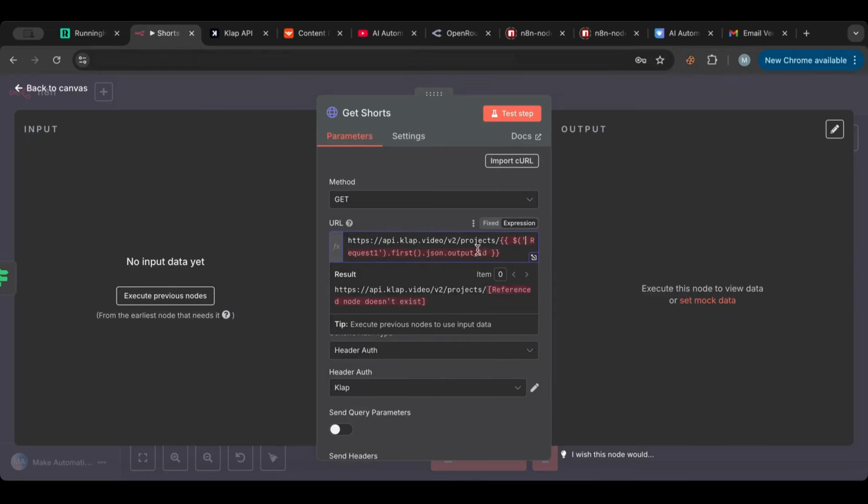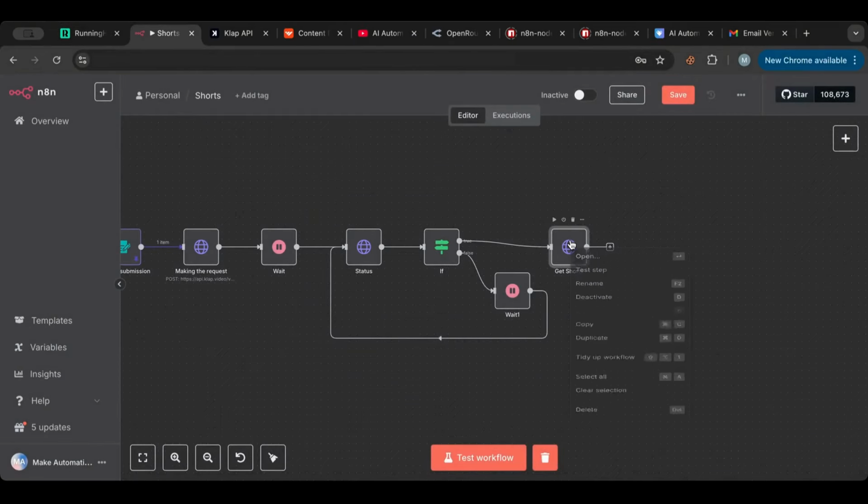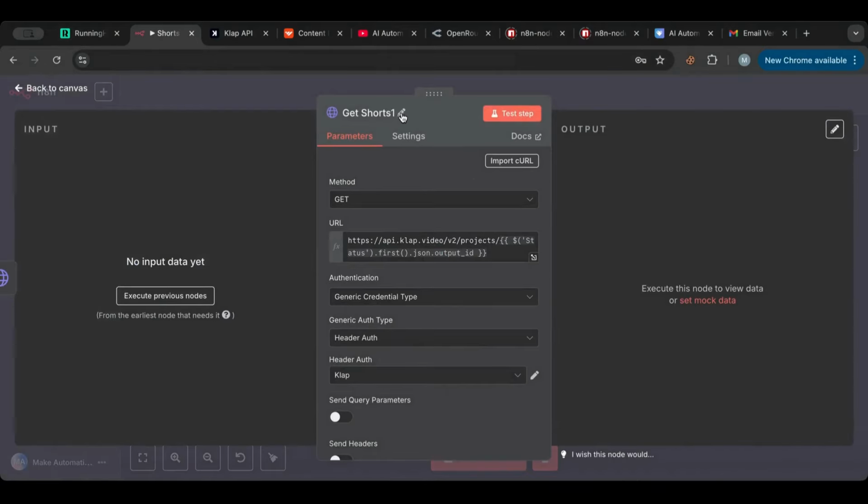Okay, by accident I didn't duplicate. Okay, this is getting the shorts, and then I'm going to duplicate this, and this will be exporting the shorts.